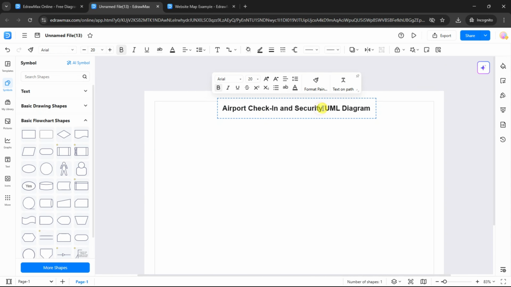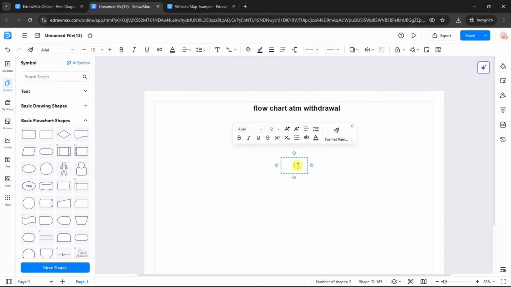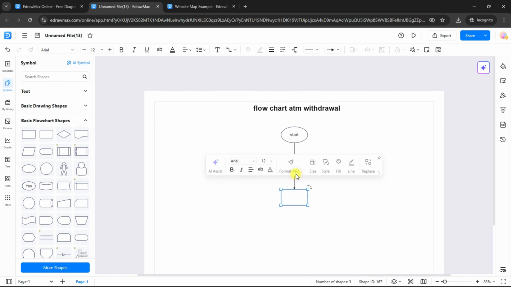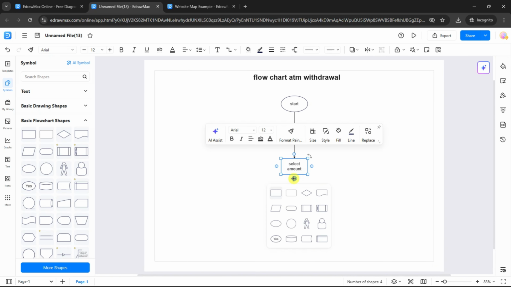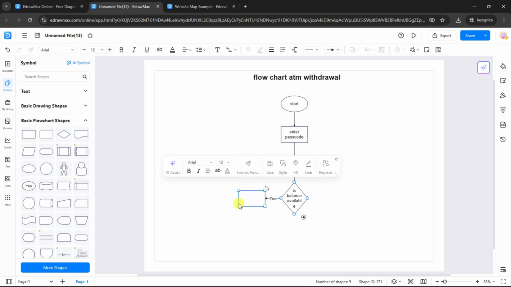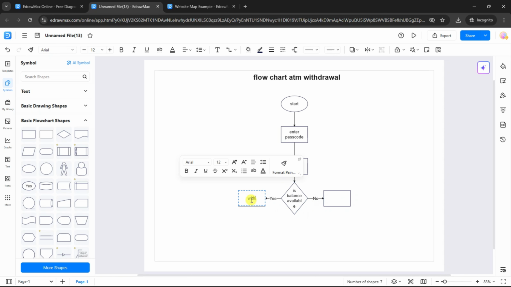I will first delete the template and write the title according to my flowchart diagram. The left menu provides the flowchart shapes that are used in diagramming. I will create a simple flowchart for an ATM withdrawal. The user enters their passcode. After the passcode is entered correctly, the system checks if there is any available balance. If yes, it will withdraw cash. Else, it will show an error message with low balance.